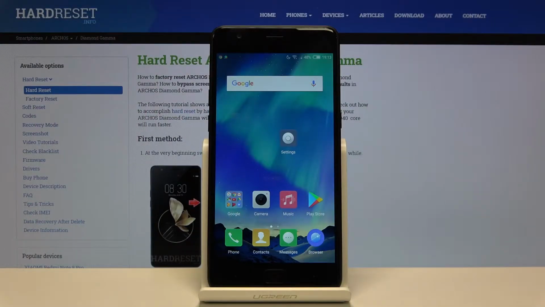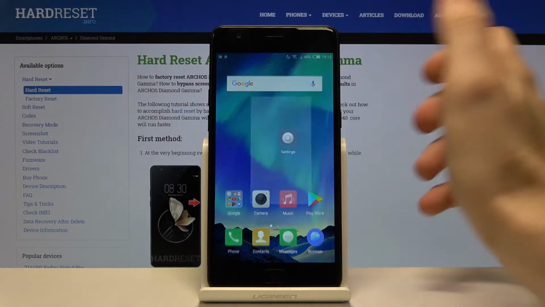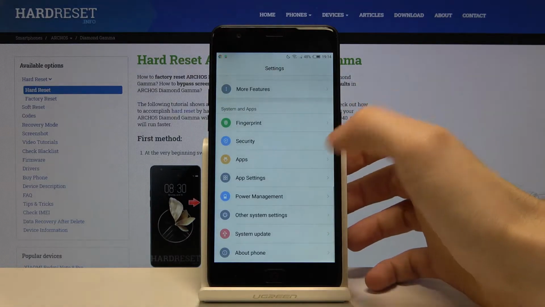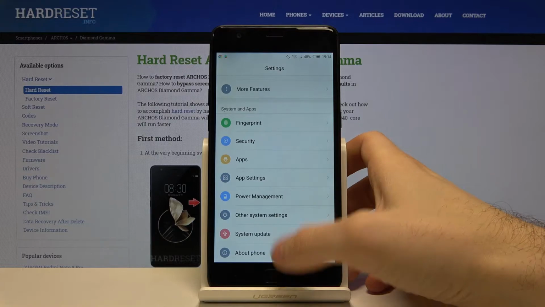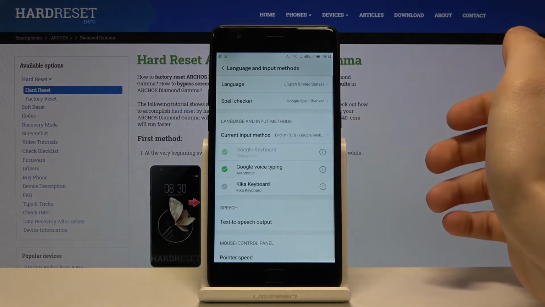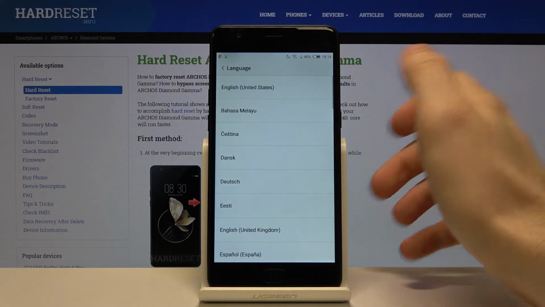Here I have ARCHOS Diamond Gamma, and today I'm going to show you how to change a system language on this device. So first of all, you have to enter settings, scroll down to the bottom, then go to the other system settings, language and input methods, and then language.